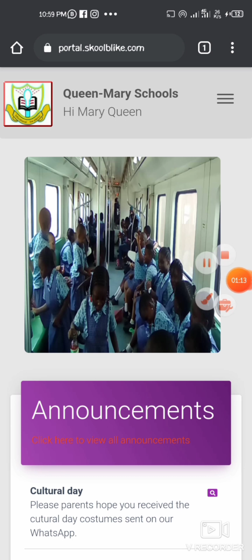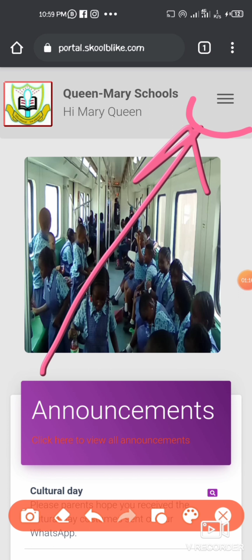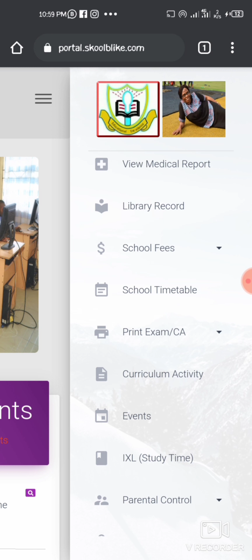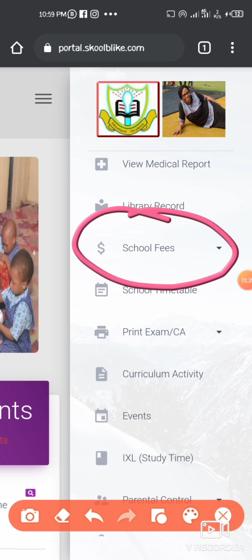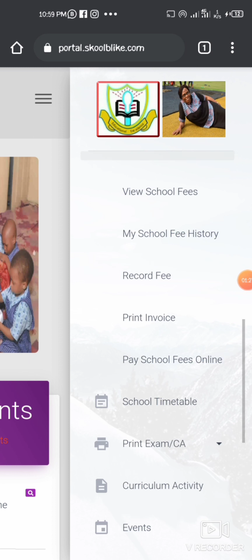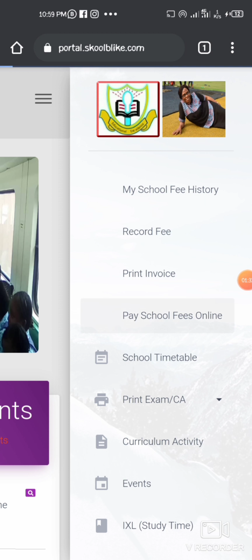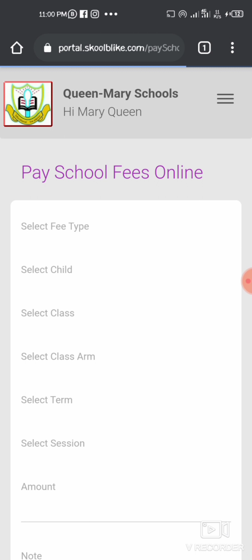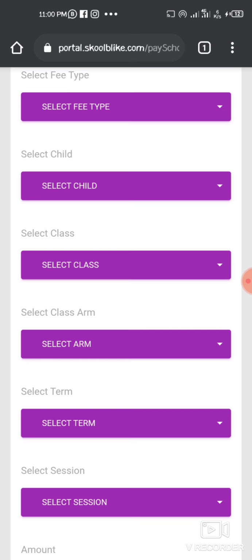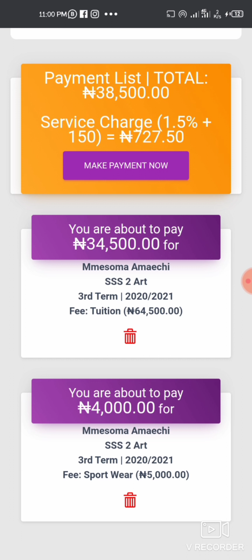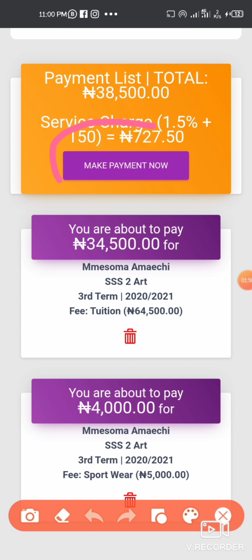Okay, so I go to the menu again right here. Just as in the portal, you go to school fee, and you click on pay school fee. So pay school fee online. Like I was saying, you could add so many different fees to your list, and your list remains there until you've paid them. So these are the list I had added already on my payment list, and I want to make this payment now. So you click on this button called make payment now.